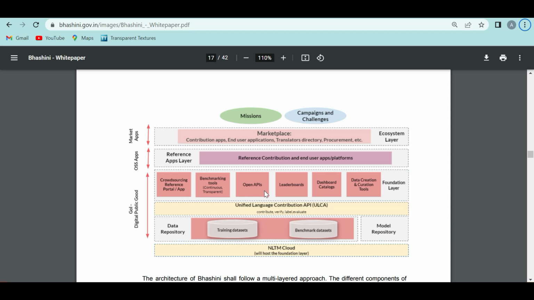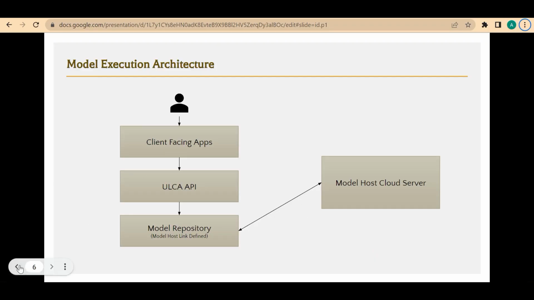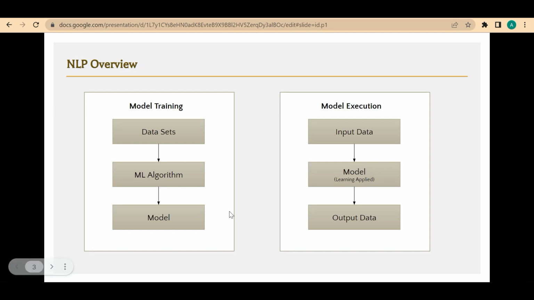Now, if you are a data scientist or an ML engineer, and you want to contribute in creating the model, you can do so. So let's see what the general architecture for that is. Okay, so let's go back to this diagram again. What are you doing here? You write some ML algorithm which will take the datasets and create the model, right? These datasets are already present in the Bhashini platform.